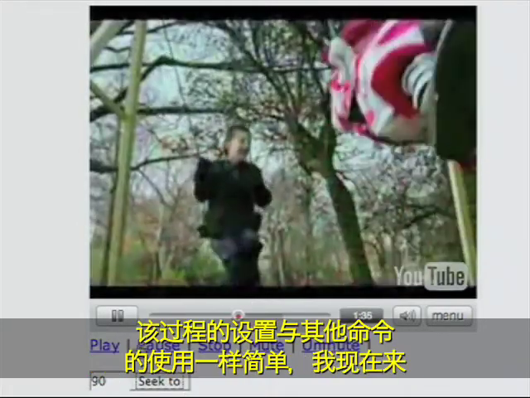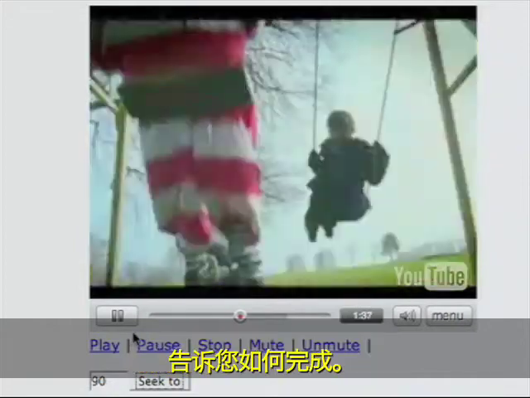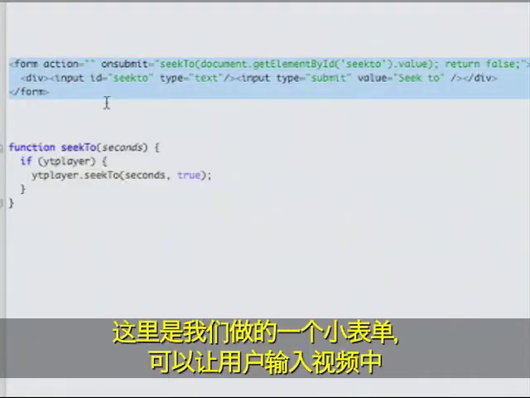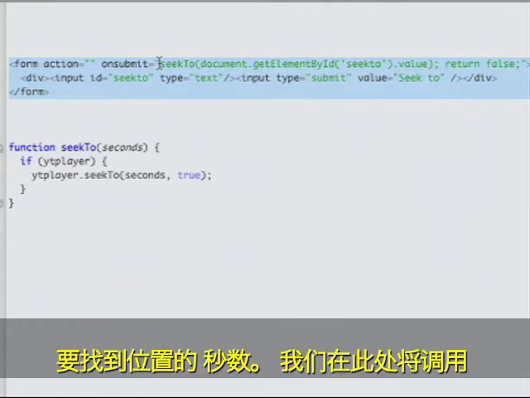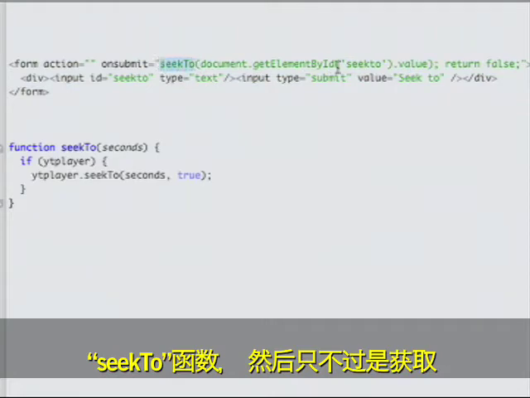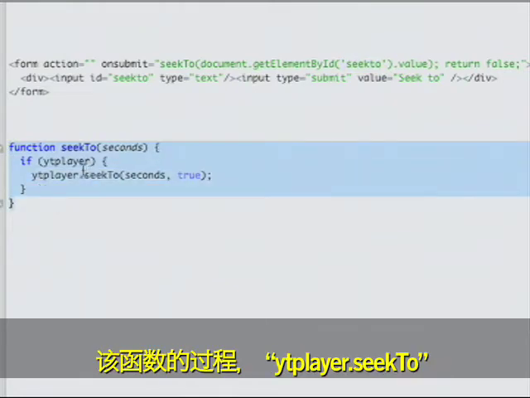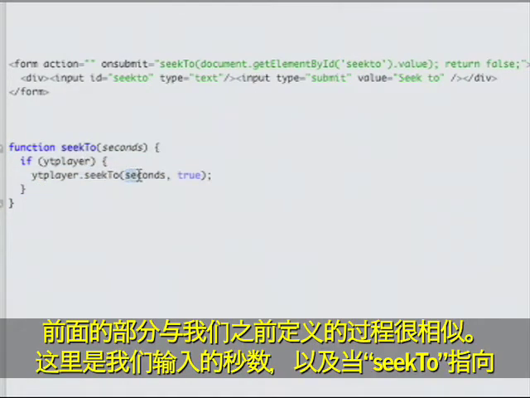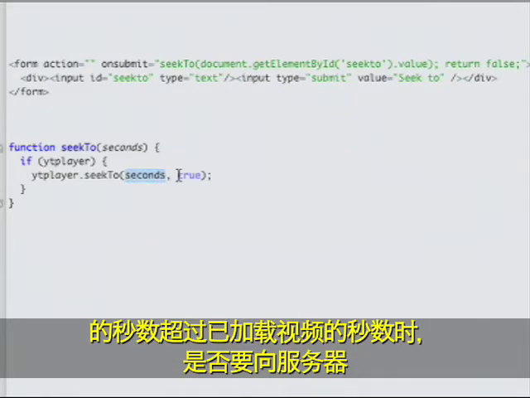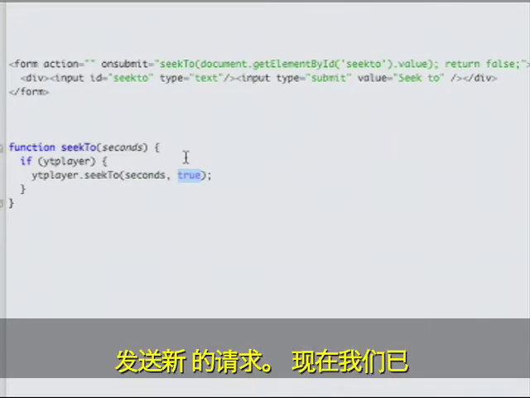And this is just as easy as the other commands, and I'll show you how to do that. So here's a little form we made to get user input on how many seconds to seek to in the video. We're calling the seekTo function here, and we're just grabbing the value in the text box. And here's how we're defining the function, very similar to what we did before: ytplayer.seekTo, the seconds that we just passed in, and whether or not we want to make a new request to the server if the seekTo position is beyond the loaded video.